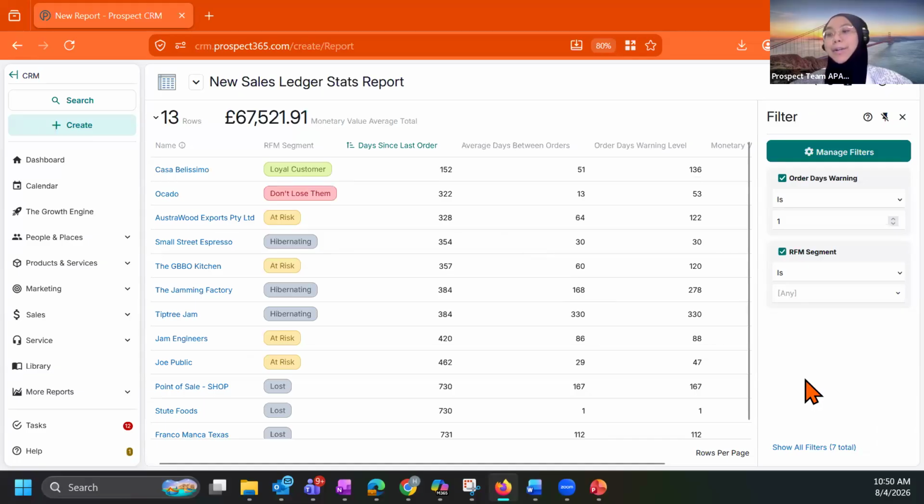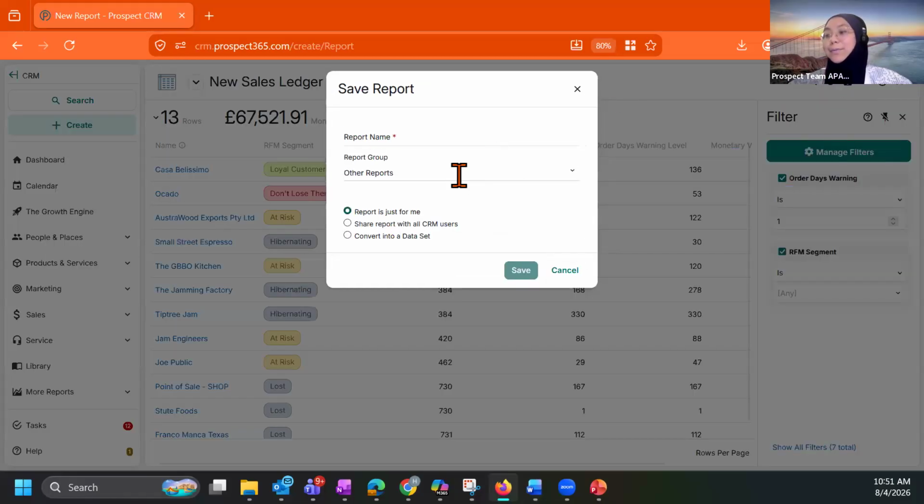But of course, whenever we are doing this, this is something that we like to keep on our own. And once you have already saved this, let's just say, for example, I'll just name it test, and we're going to delete that later from the demo account. New customer report, for example.